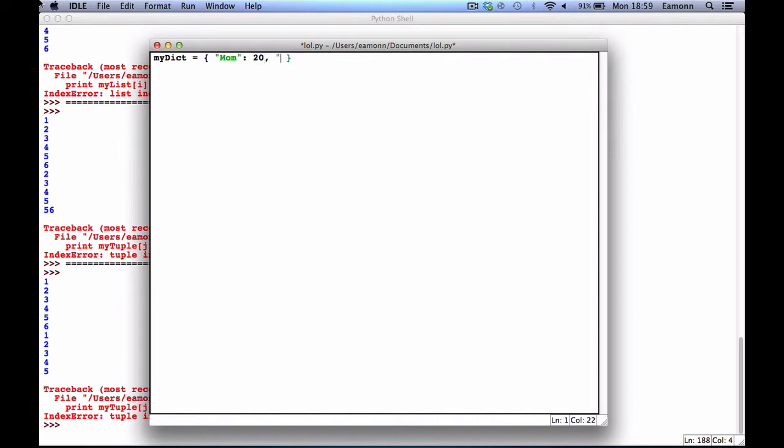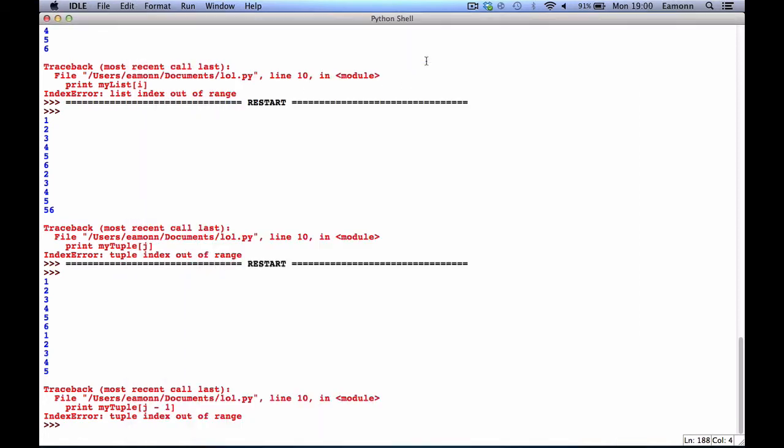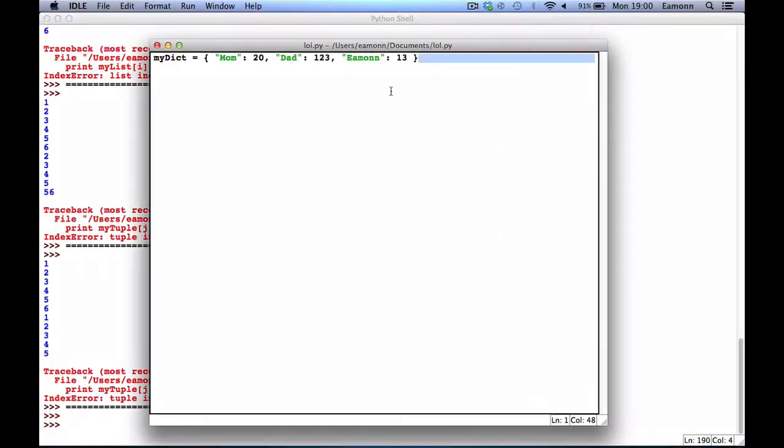20. These are just random values. Dad, 34. I don't know. Eamon, 13. And then if we save this and run it, we should have no errors at all because this just creates a dictionary. Pretty self-explanatory. Now if we wanted to get the value of it, we could print my dict, and this is the key that we use to access the value.